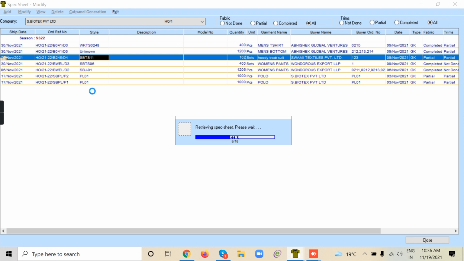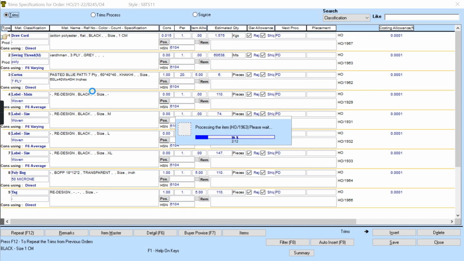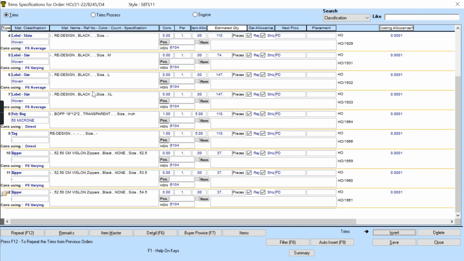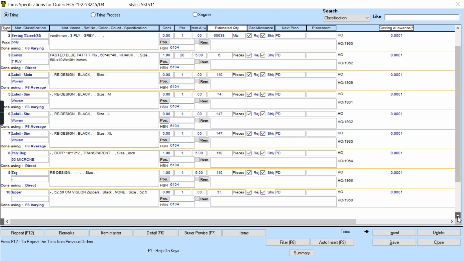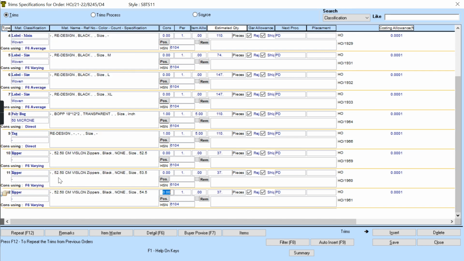So in the trim section, merchandiser will insert the different trims. You can see draw cord, sewing thread, curtain, main label, size label, polybag, tag. Then you have the zip ties. Okay, these are different items.